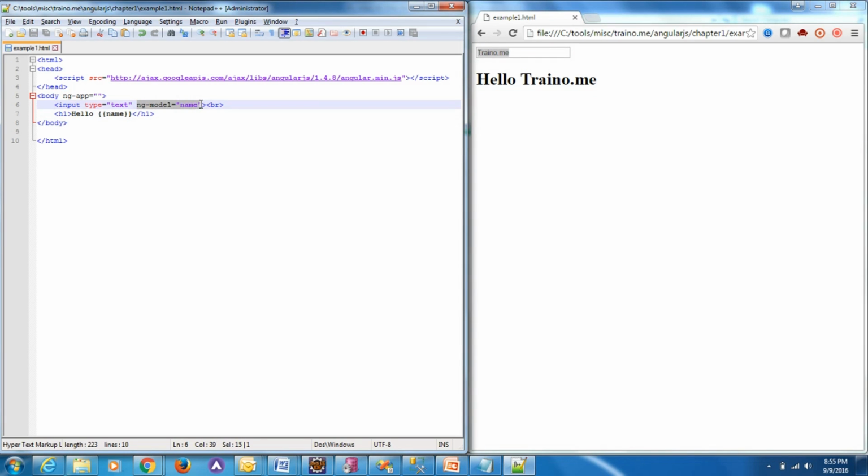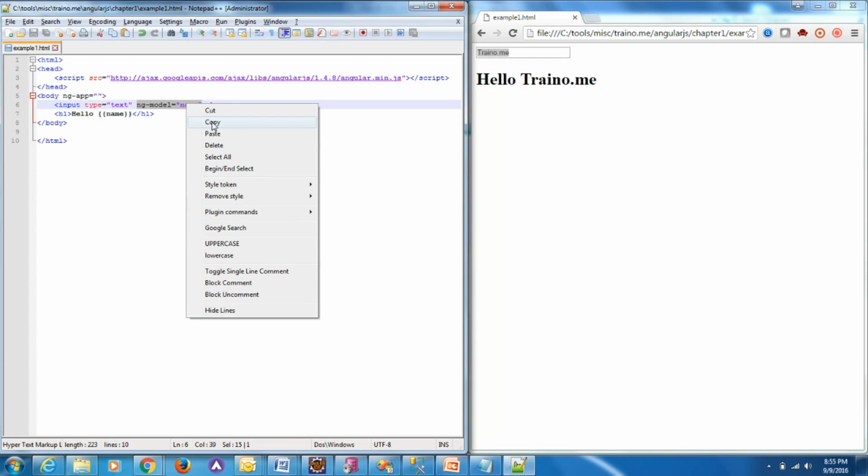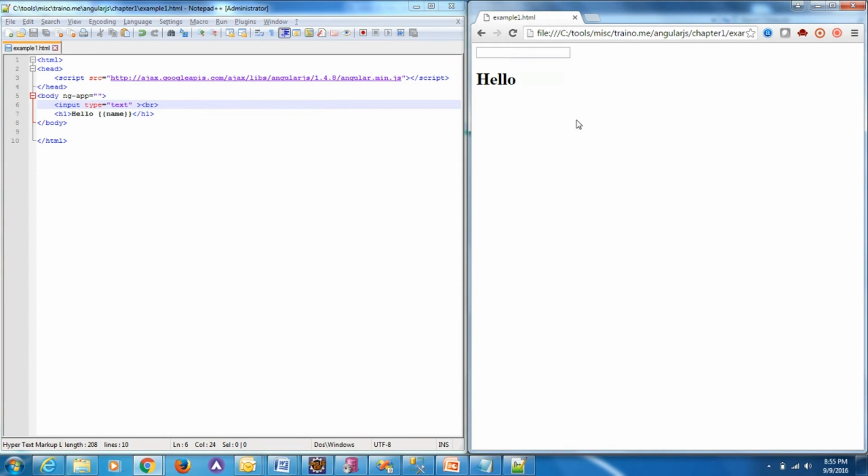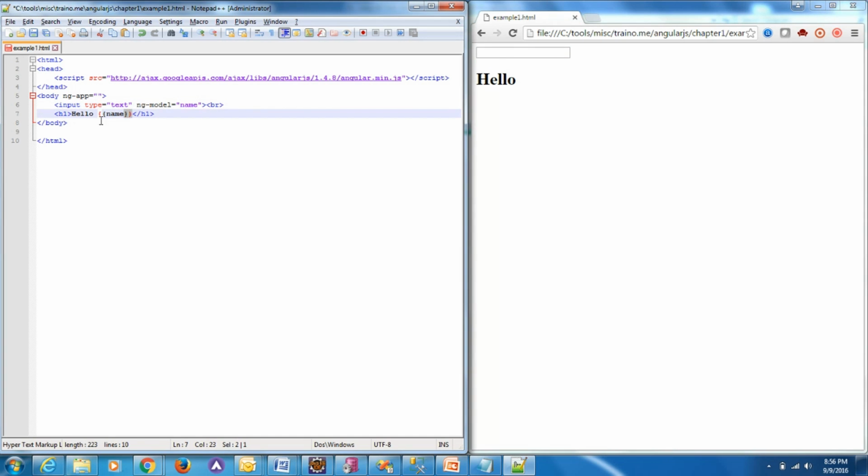If I remove this magic tag of ng-model, save it, do the refresh, and try to type again, see, nothing happens. So it's the ng-model that is binding the value inside this input box to the name variable. And these two curly braces with name inside it are actually binding that value to the HTML. Well, that's it. This is your first Angular app.